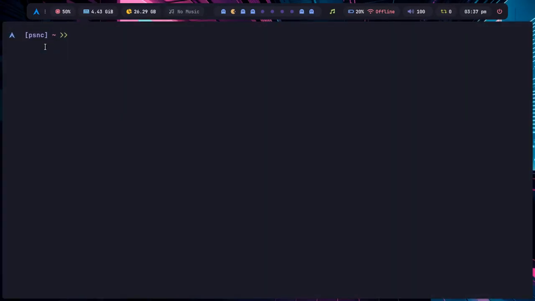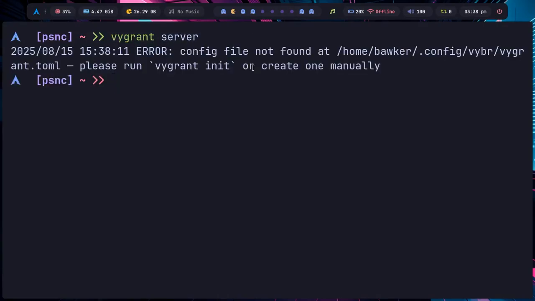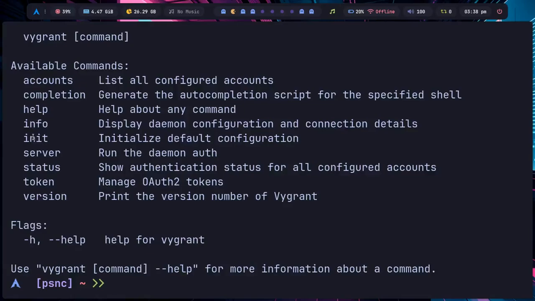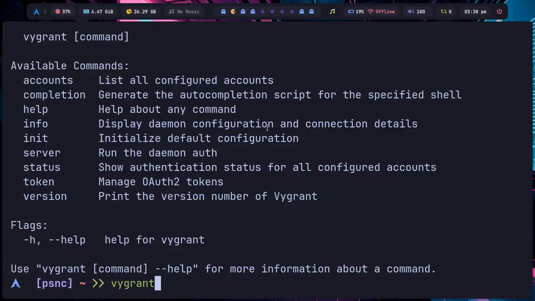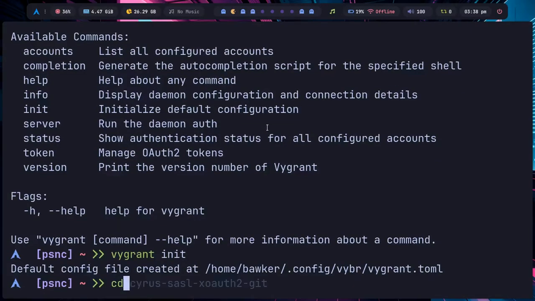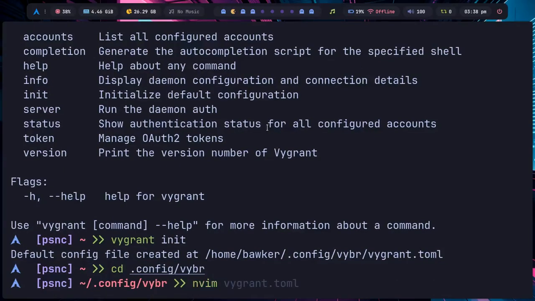After installing it, what you need to do is start the daemon. Okay, I've got battery issues, but anyway, vygrant server. Well, you see, I do not have any configuration. That's why it gave this error. But if you want, you just run vygrant and see the options. Init is to initialize with default configuration, and then you can modify it.